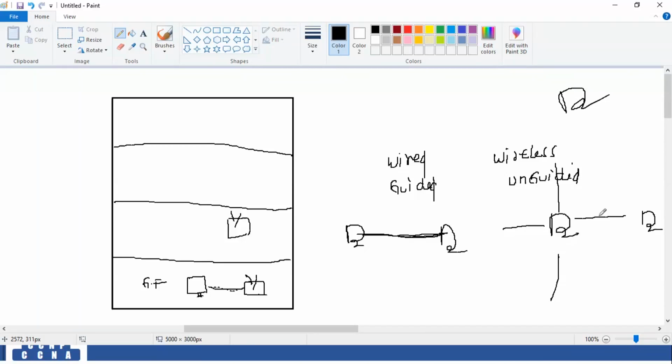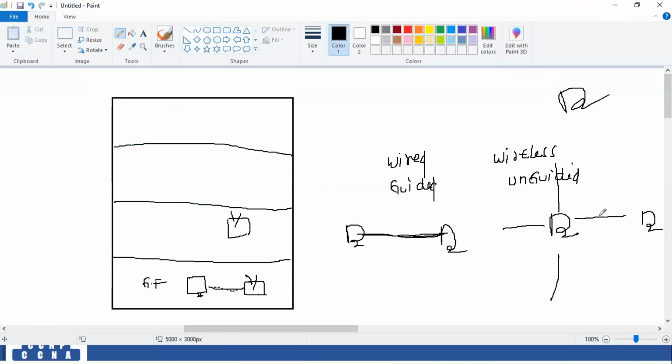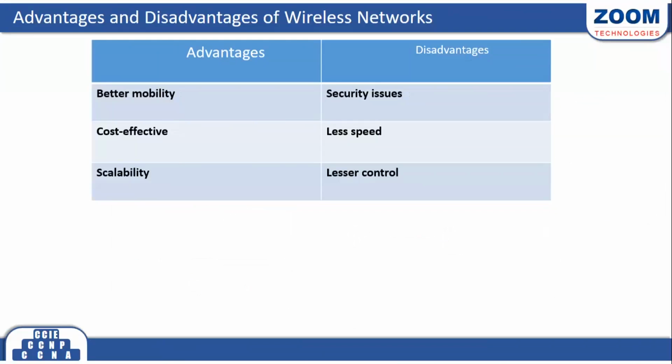Compared to wired, all data should go securely via wire only. Wireless has security issues, less speed, less control. We don't have much control over your data because in all directions data is moving. This is the disadvantage of wireless. So corporate networks mostly use wired connectivity for faster and secure communication. Where you require more mobility, you should go with wireless.